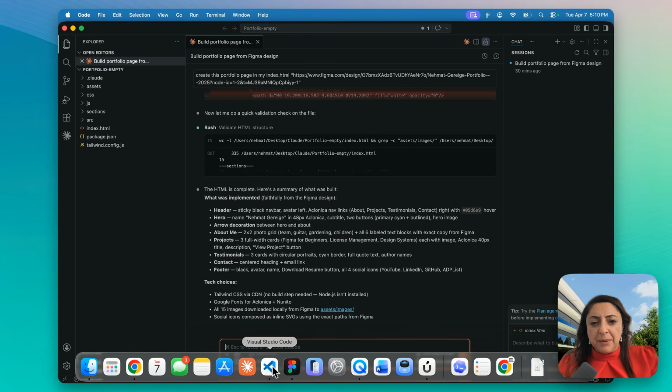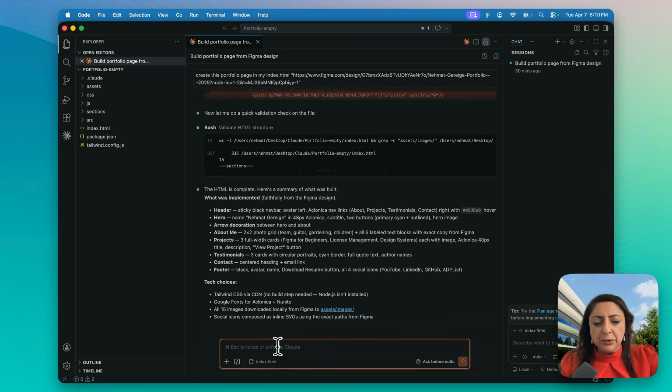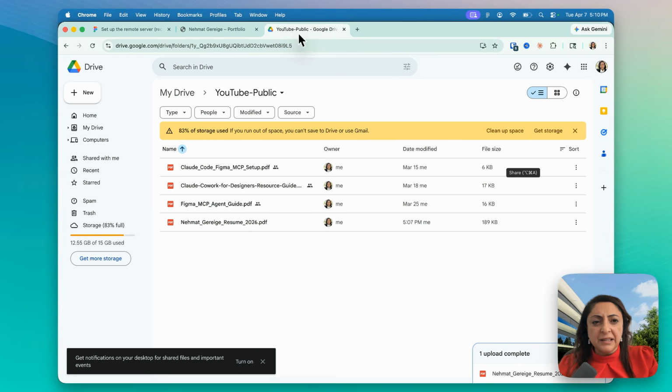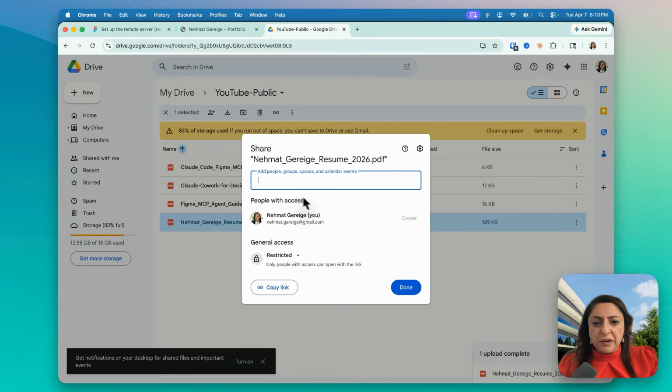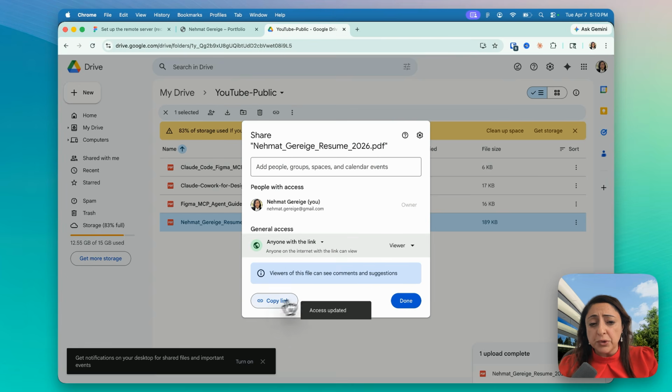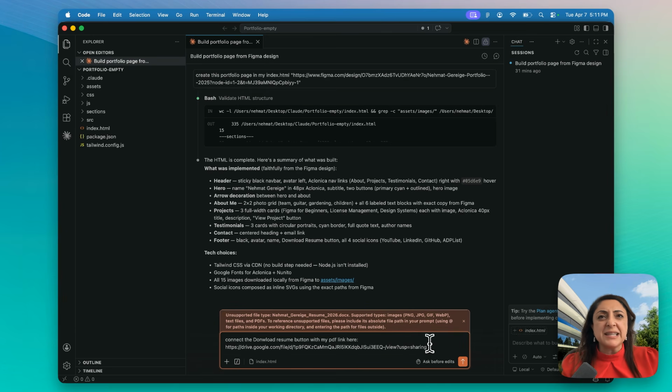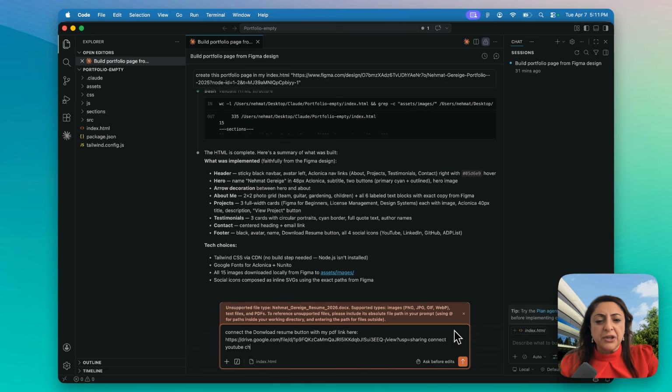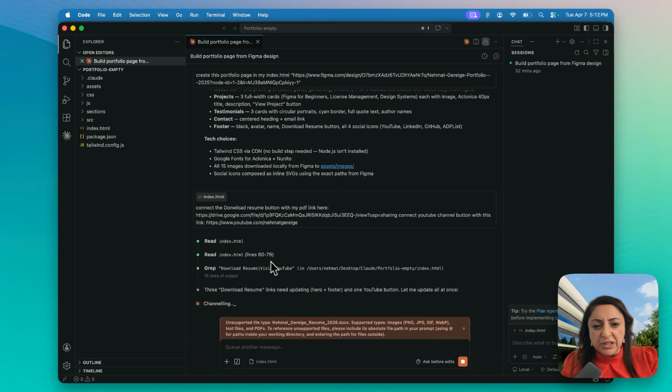To do that, I'm back in my Visual Studio and I'm going to say connect the download resume button with my PDF resume here. And I want to give a link to my Google Drive here. Make sure if you're sharing a link for your resume and it is from your Google Drive, make sure it's open to people who do have that link. I can say this in the same prompt or do it in a different prompt and connect YouTube channel button with this link. So now it's reading where this is, which line it is, and it's adding the correct links to them.